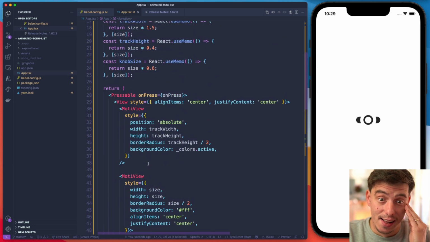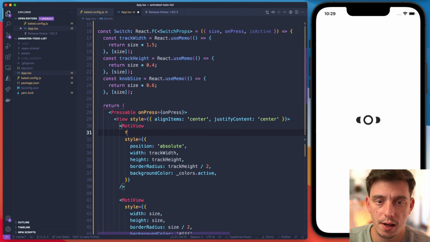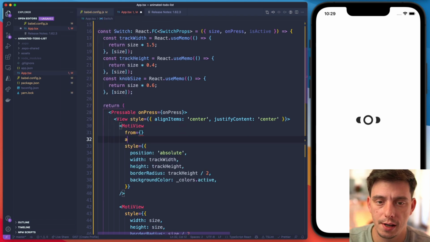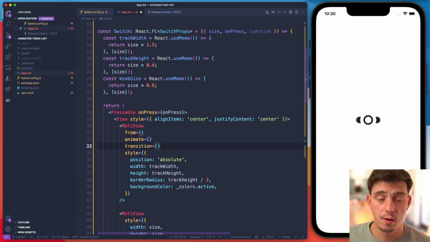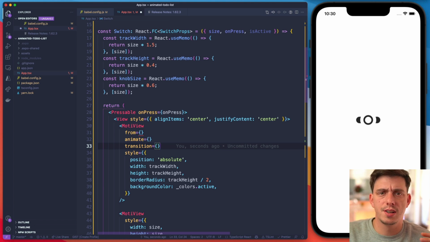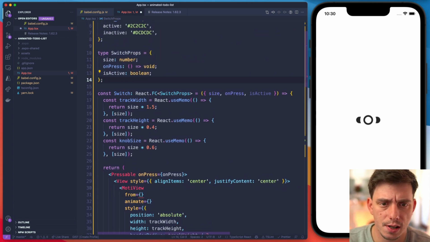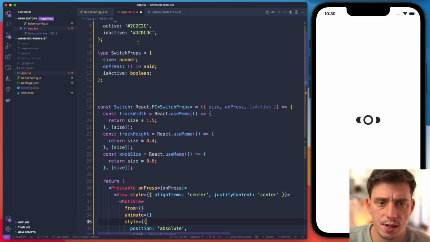And with Moti, oh man, Moti has a couple of properties. You can define a from, you can define an animate, and you can define a transition configuration. So basically the from is where to start, the animate is where to go, and the transition config is basically passing like easing, duration, the type of the animation, which can be a timing, a spring, you name it, a decay. So I'll just start with defining here, because I would like to define the transition itself.